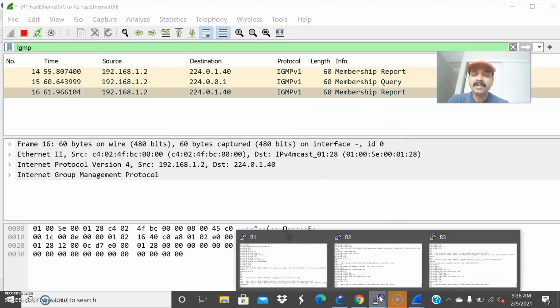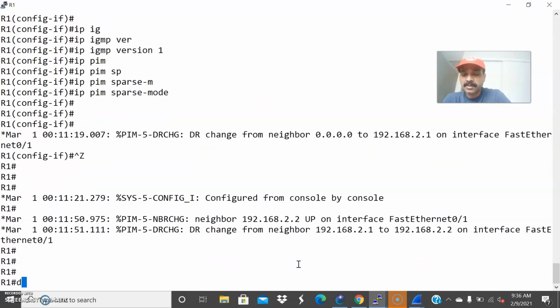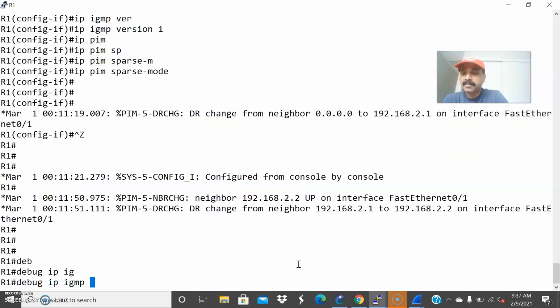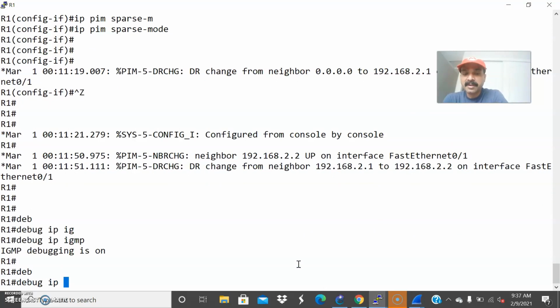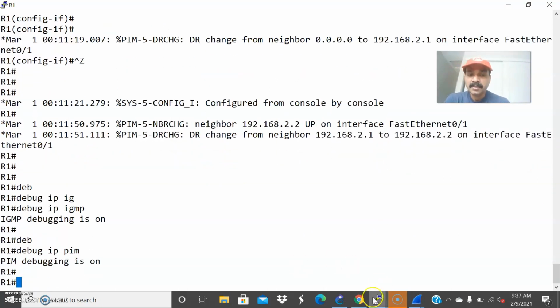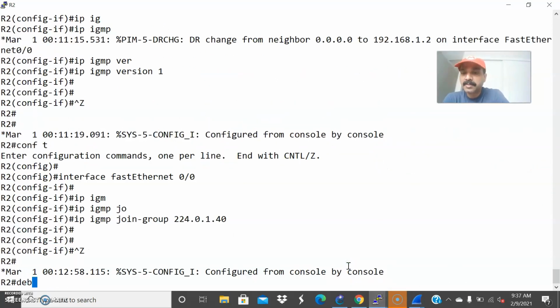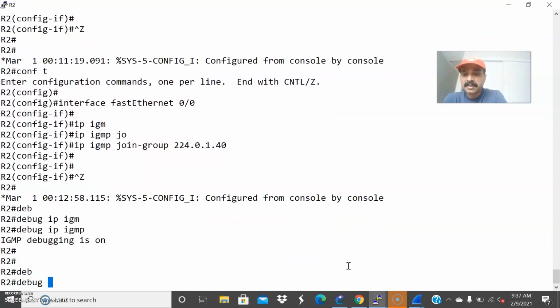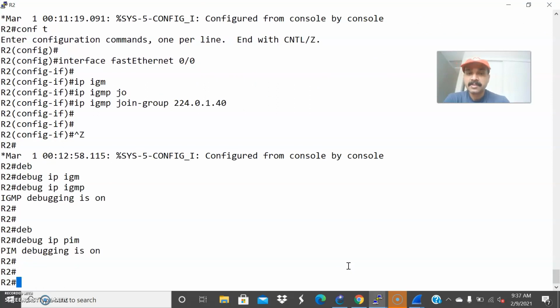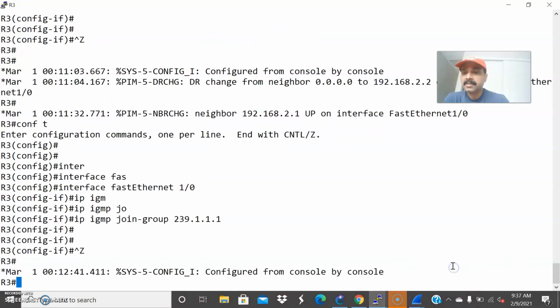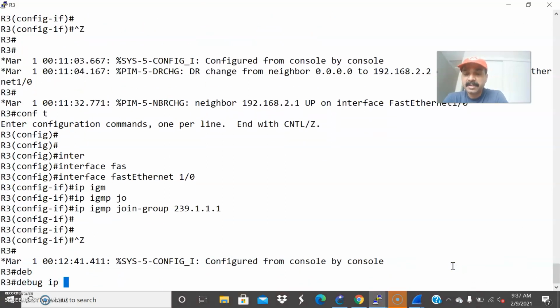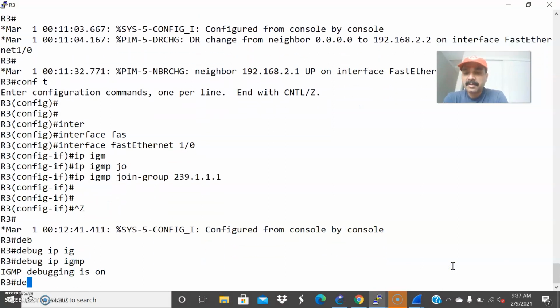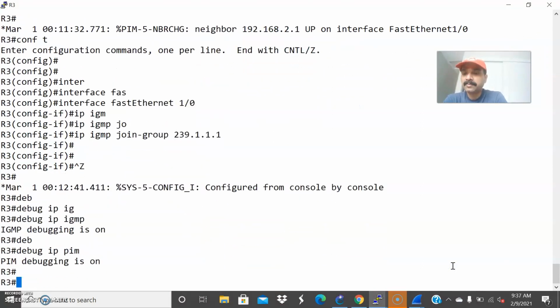That is the traffic flow you are seeing here, right? Now let us look at the traffic flow in the debugs. Let us do debug ip igmp and debug ip pim. Both protocols you have to enable. These are the ways you have to enable the debugging: debug ip igmp and debug ip pim.